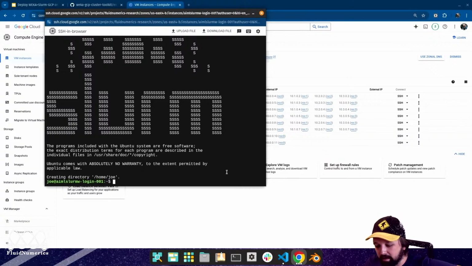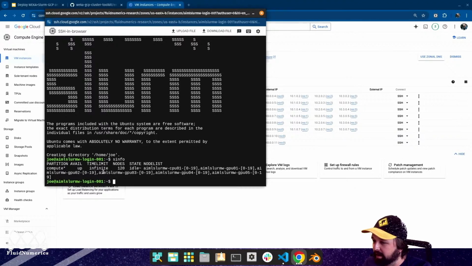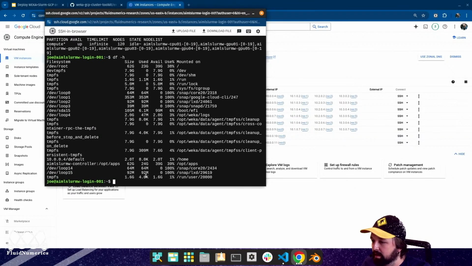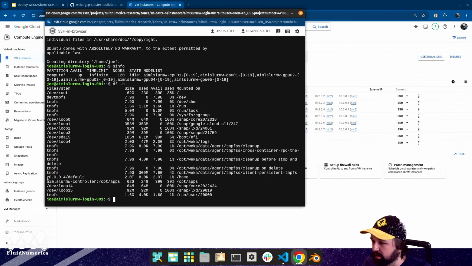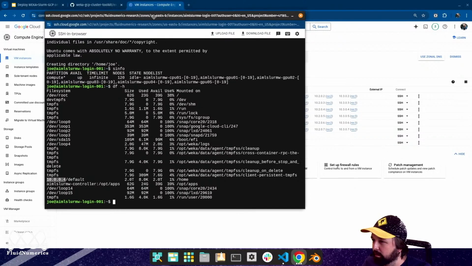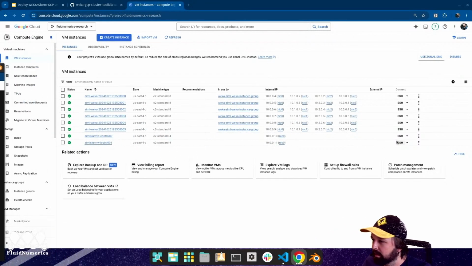So once I get in here, of course, you can do the usual things for Slurm, make sure things are live. Hey, here's all my compute nodes. Great. Let's do df -h to see what I've got. I've got my home directory mounted from 10.0.0.4, which is the first WEKA instance up here.